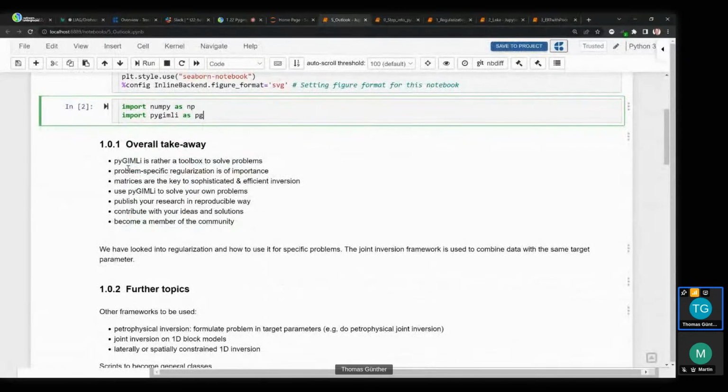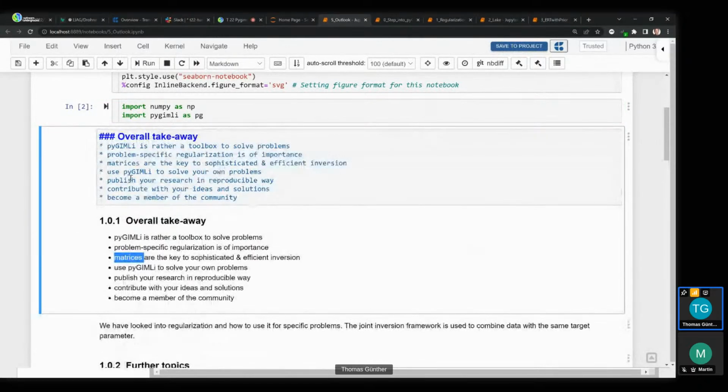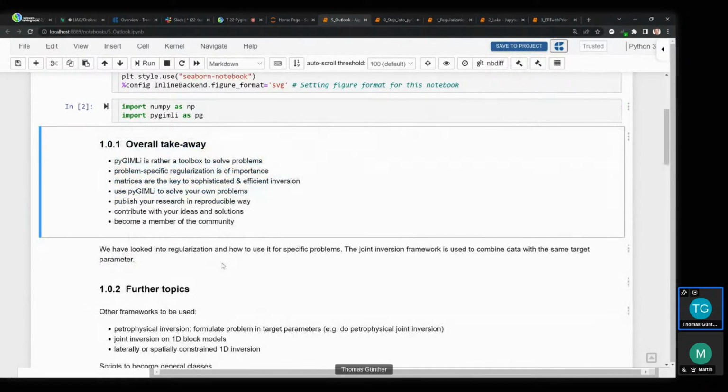If you have a specific problem, you should use specific regularization, and those matrices are the key to efficient inversion and sophisticated inversion. And you can really use PyGIMLi to solve your own problem, do reproducible research, contribute your ideas and solutions. We would highly welcome any contribution, from any ideas for improvements, any solution, any nice case study, or even do your research and tell us that you did it with PyGIMLi.